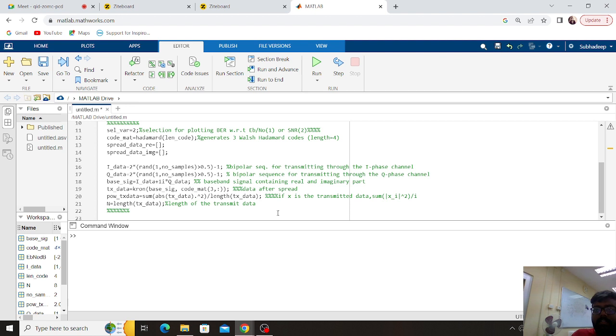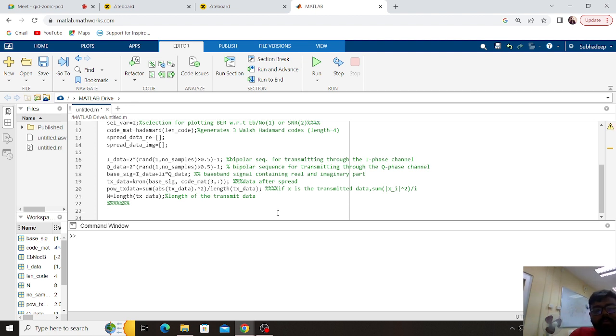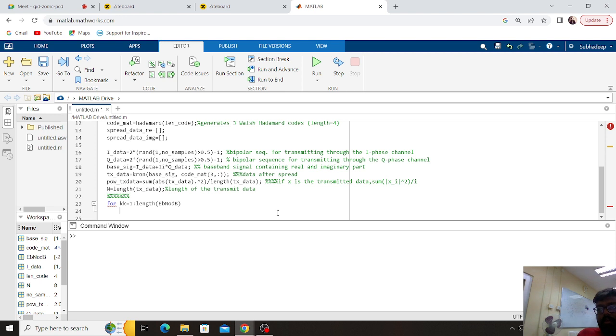So till this part is okay. Right now we should vary the Eb by N naught ratios. So start a for loop here for the variation of Eb by N naught ratios, for different values of Eb by N naught.